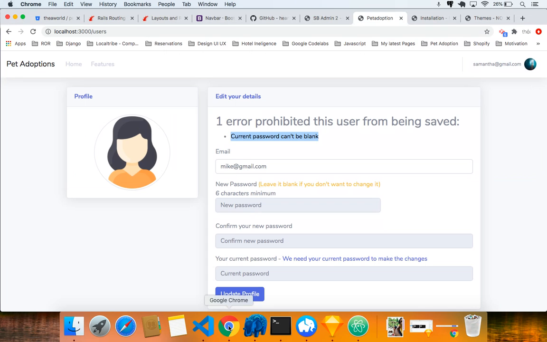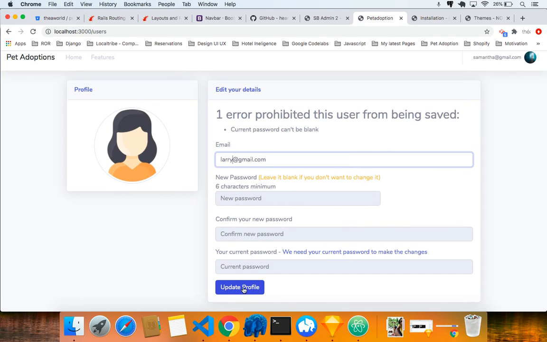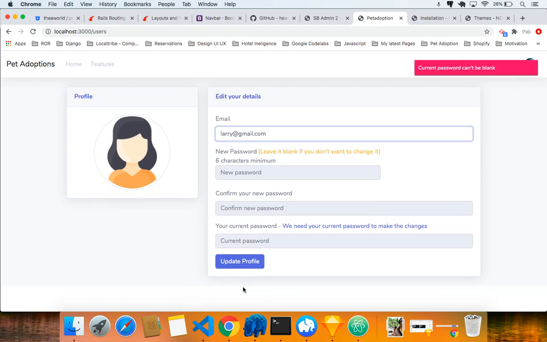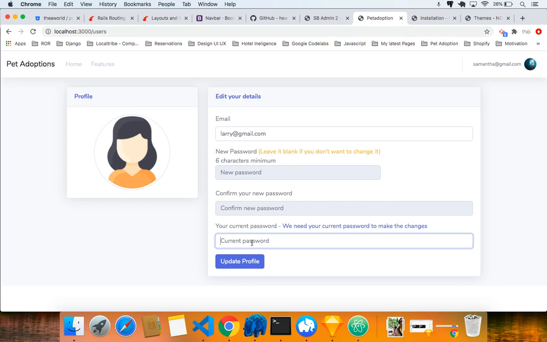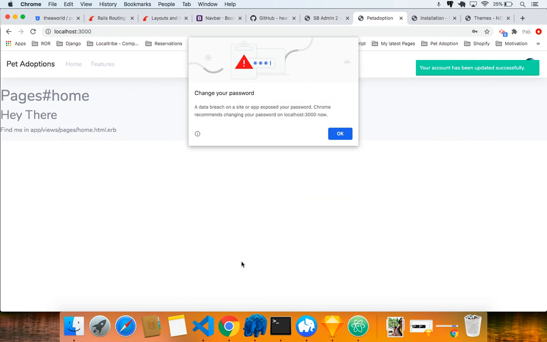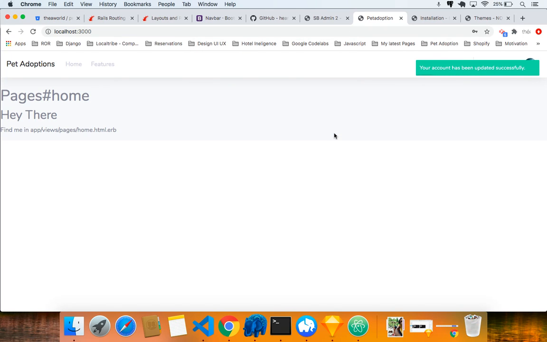Come back to Chrome and let us do, again, let's call this Larry for funny things, and update file. See, it works perfectly. Current password can't be blank. And that's what we're gonna do. So if we type in the password now and say, let's just change this back to Mike. Okay, and we type in current password is Mike123 and update. There you go. See, your account has been successfully updated to mike@gmail.com.